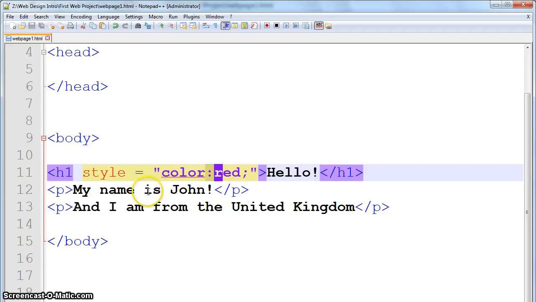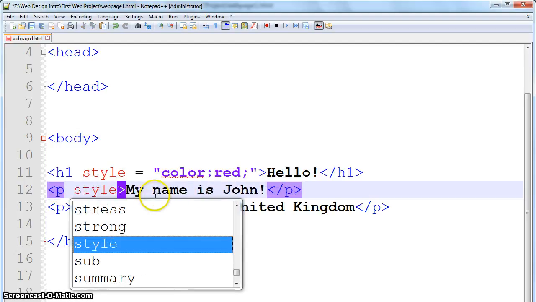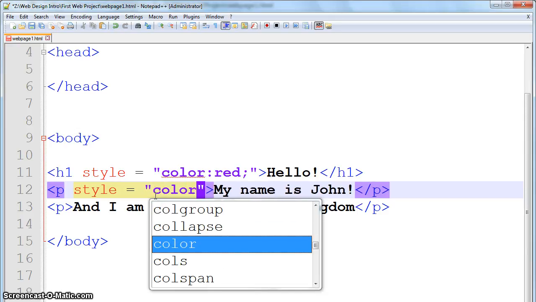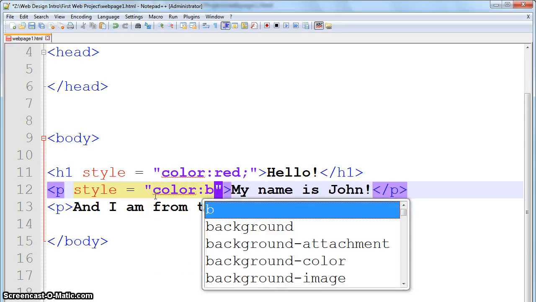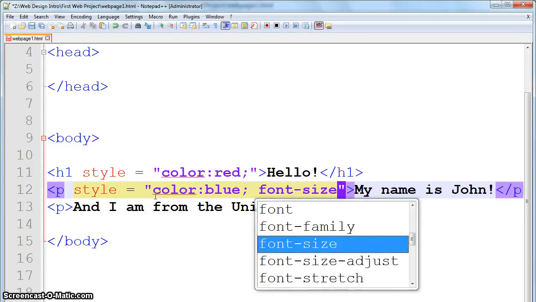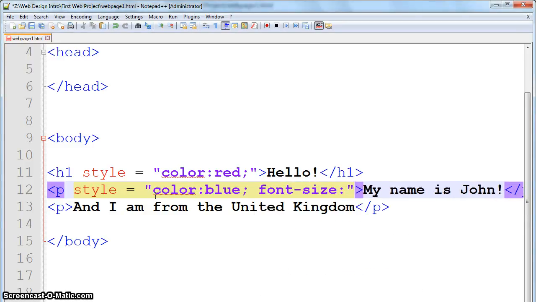I'm going to go to this element here, where it says my name is John. We're using the p tag. I'm going to style it with something. I'm going to think about that right now. Let's do a color. Color is going to be blue. That's the end of that style, but I'm going to do another style as well. I'm going to do two styles. I'm going to use the font size style. Font size will be, let me think about this, 40 pixels. Semicolon. So semicolon means that's the end of that style.